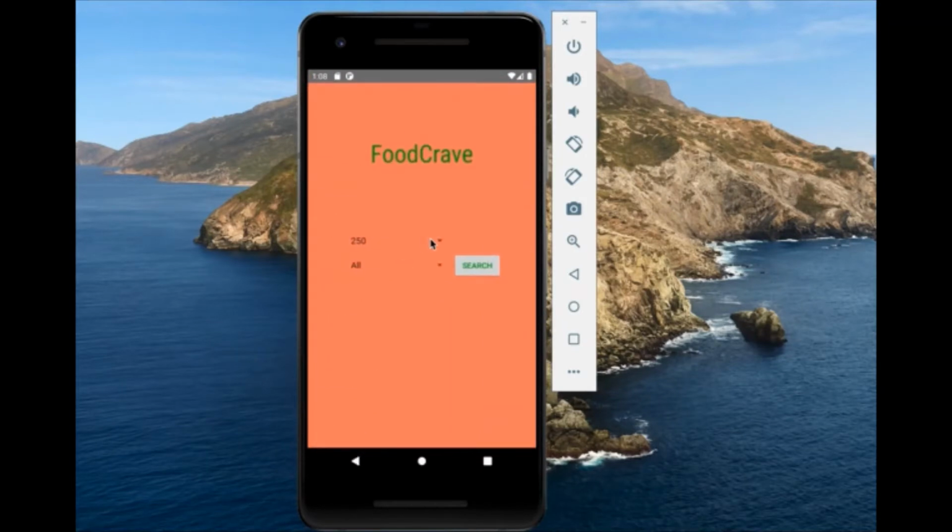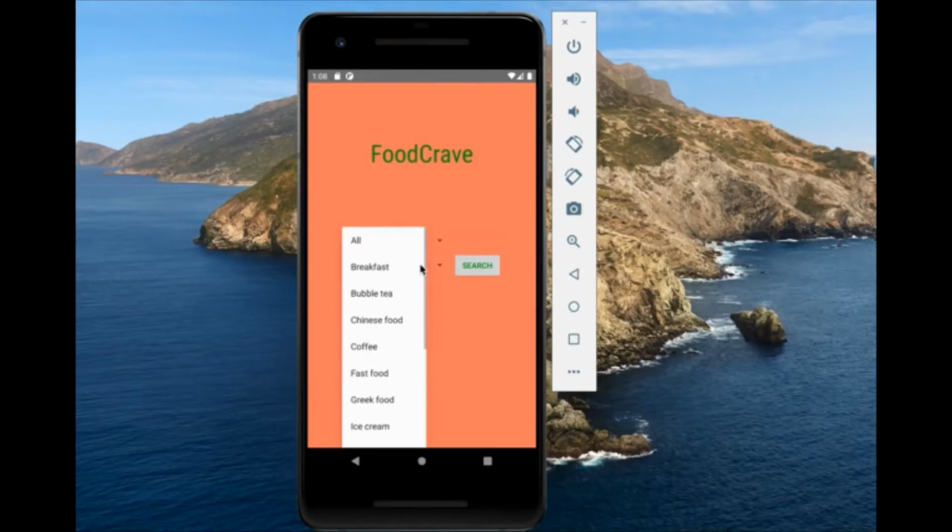And you can see there are two spinners here. The first one is the radius. You want to include the radius in which the restaurant is within. So if you select 1,600 meters, oh, and also the radius is in meters, so you don't need to worry about converting it back from miles to radius.